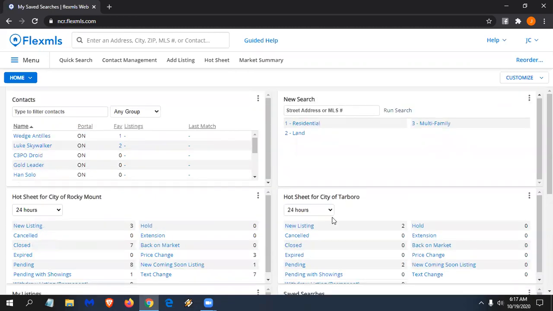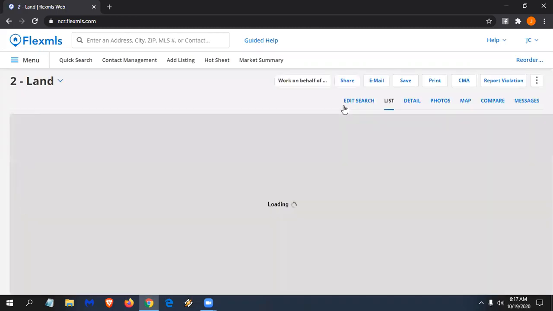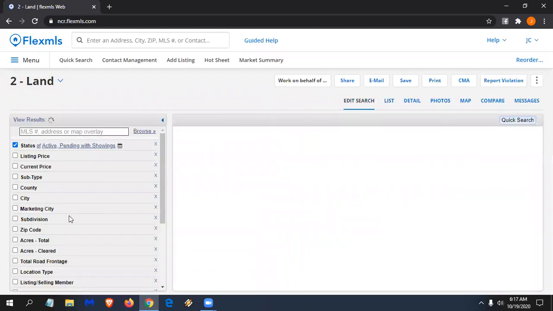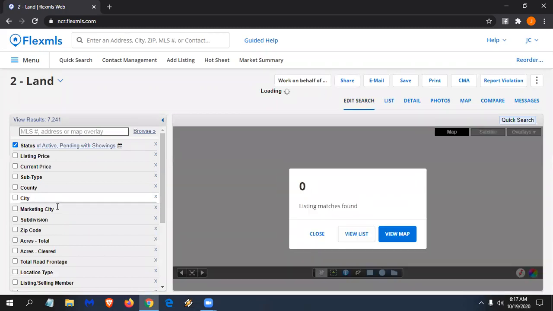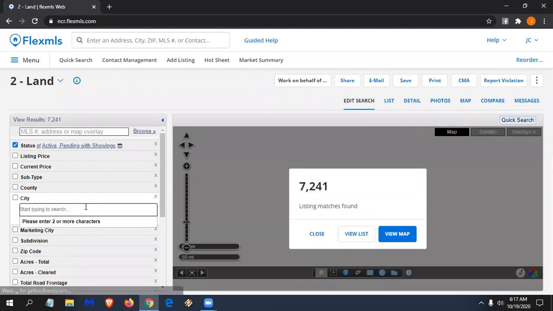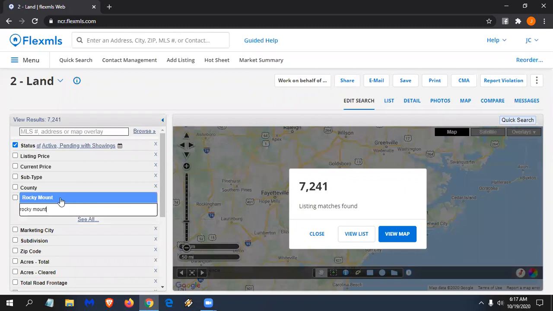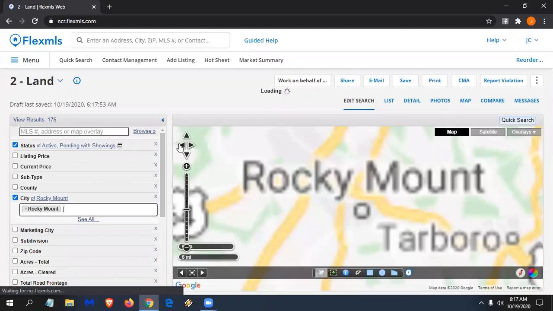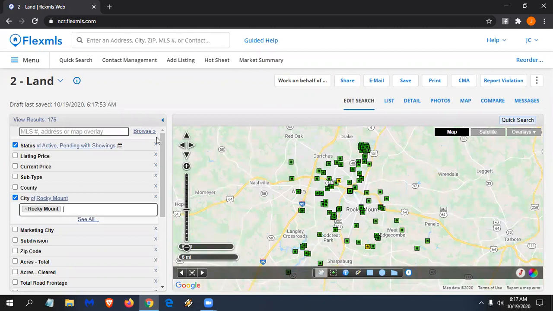So what I mean by that is I'm going to do a land search, and let's do the city of Rocky Mount. So let's say I do a lot of land searches in the city of Rocky Mount, and I'm tired of always having to type in city of Rocky Mount. So I'm going to save this search as a favorite with Rocky Mount already filled out. So when I pull up the search, again, Rocky Mount will already be filled out.